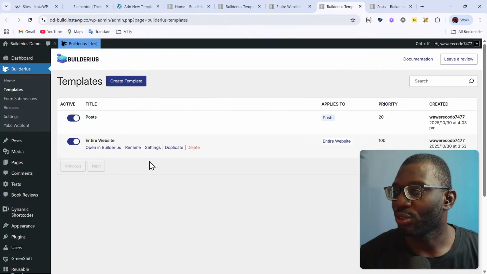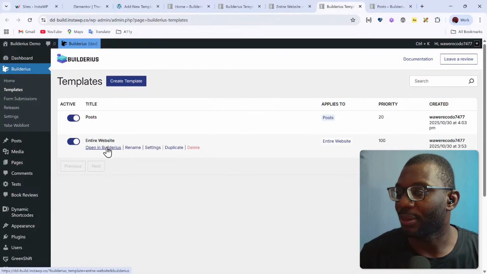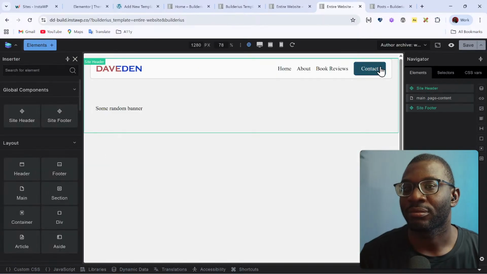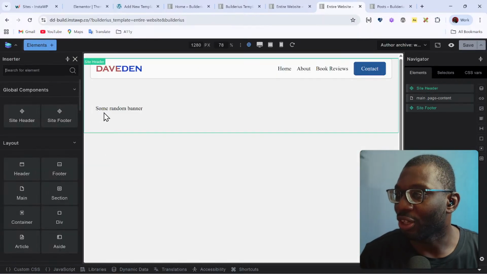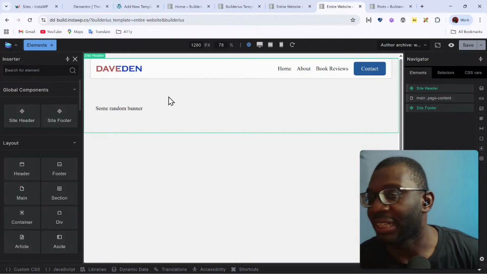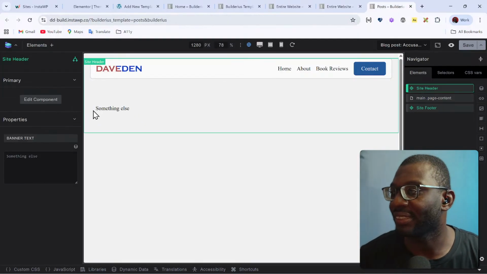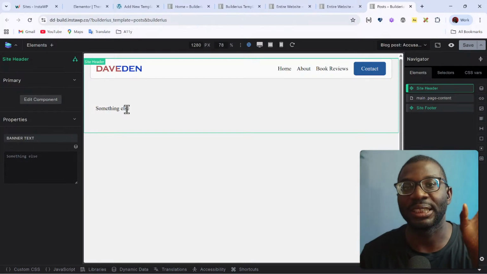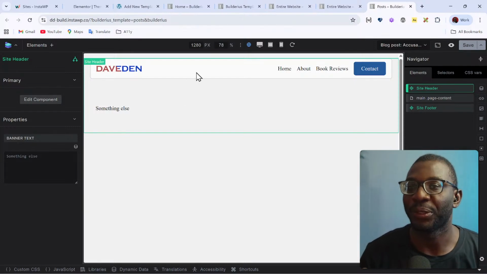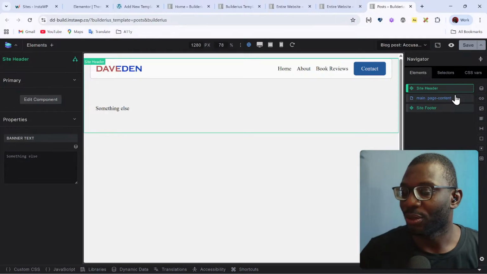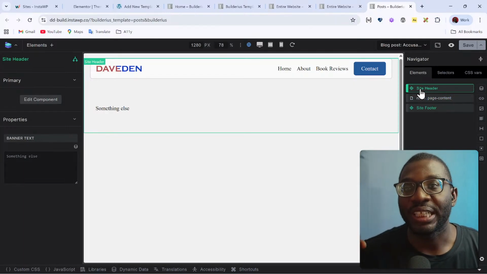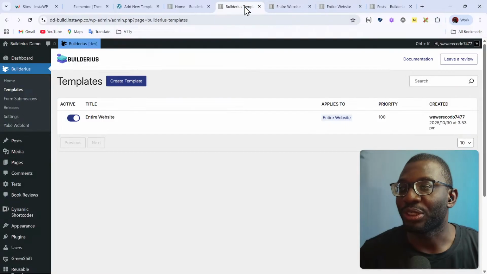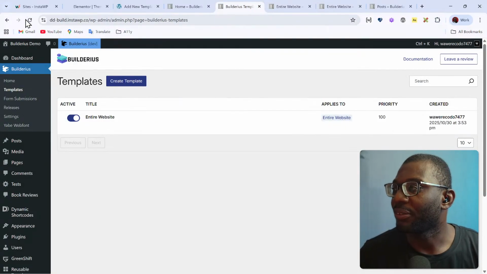and go back to the first template, which is the entire website, open in Builderius, you see that that template had some random banner, whereas my post template has something else as the text, because I was able to create some component properties that apply specifically to my post template. But the thing you need to take home is that whenever you create any new template, any type of template at all, if I create a new template, let me refresh the page first.